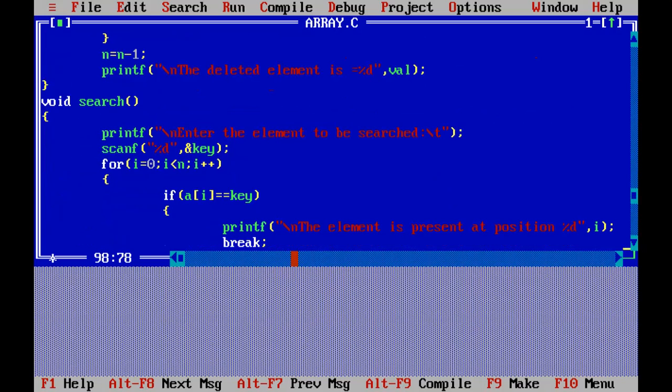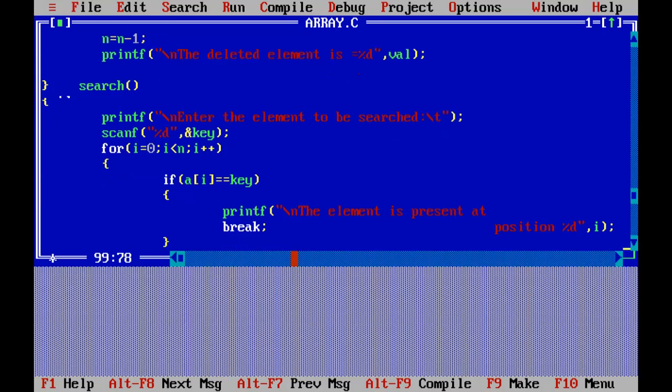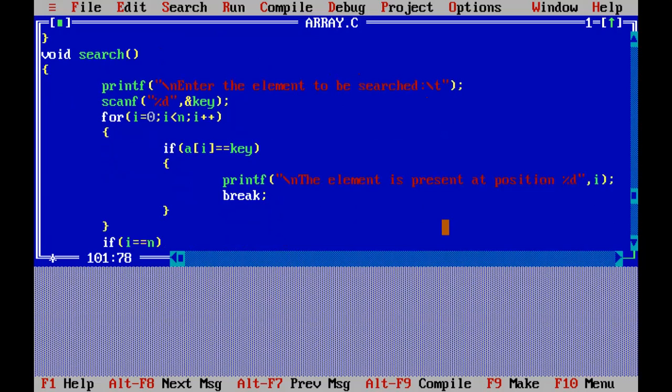So for i equal to 0 to i less than n, we have to search the element by using that key or the value of the element. If you find the element, we have to stop there. So if a[i] is equal to key, then we just print that the element is present at that position, and you have to break there.